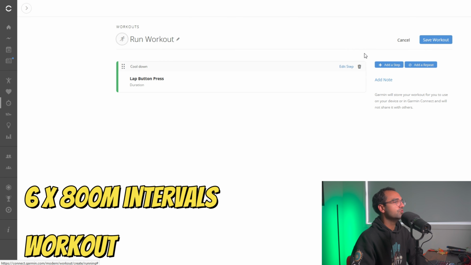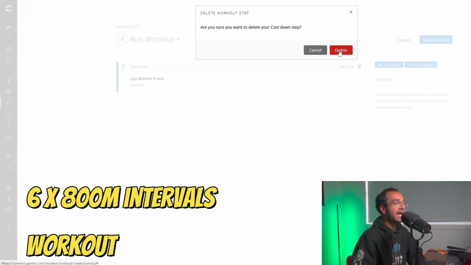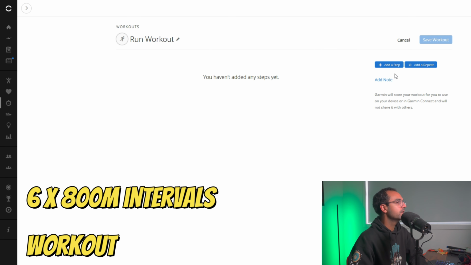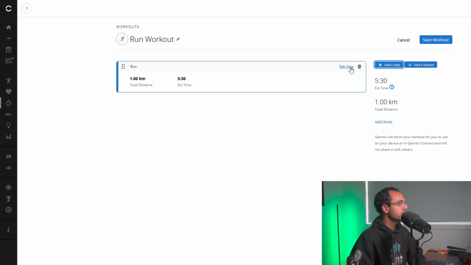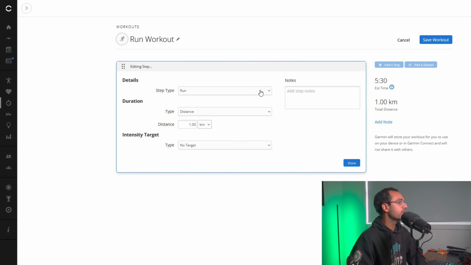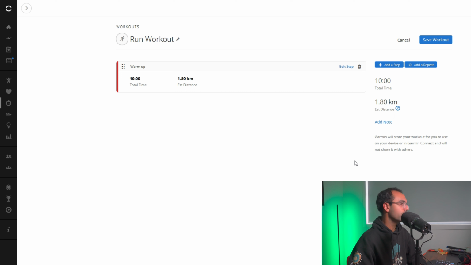Let's say we're wanting to do 6x800 meter intervals as our running workout for this one. We'll first add a step, and I obviously start off with a warm up. You can either choose time, distance, pushing the lap button, or go by calories or heart rate. For me personally, I just like to do time, choosing to do 10 minutes of my warm up before getting into the workout itself.